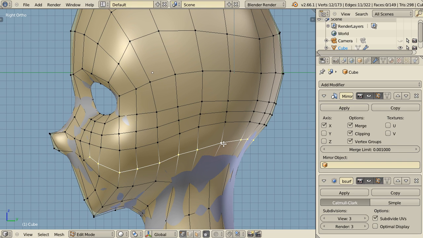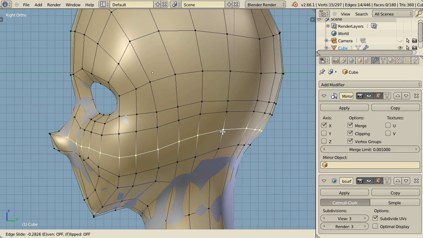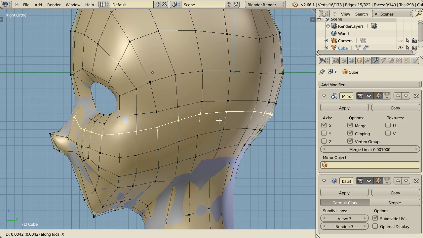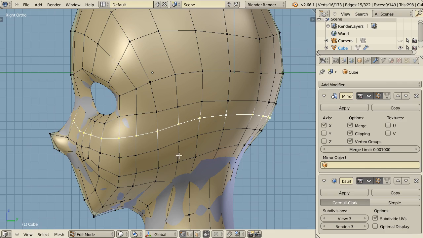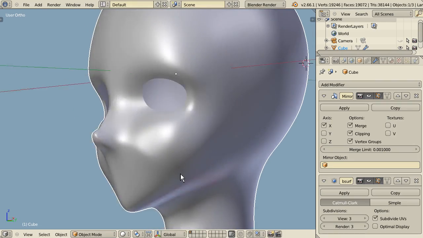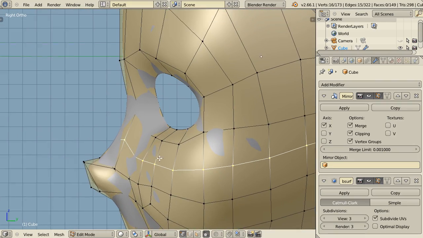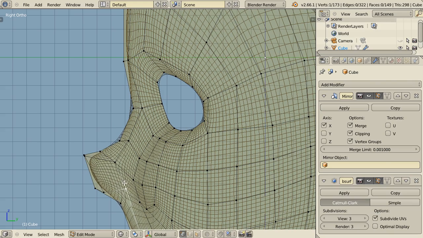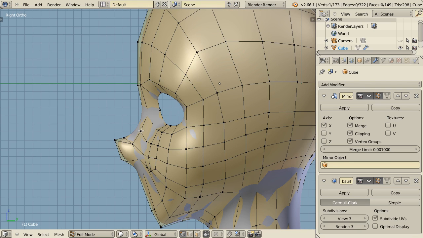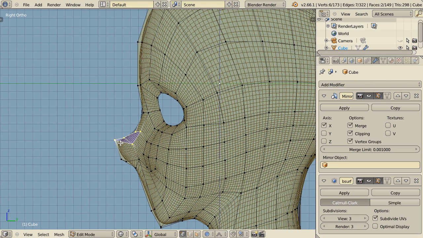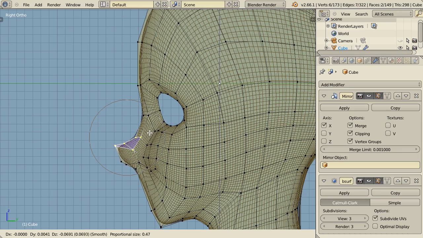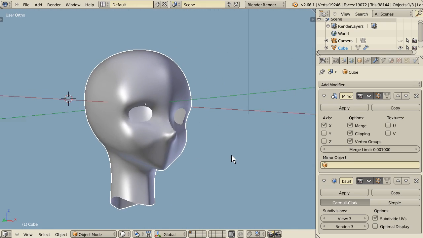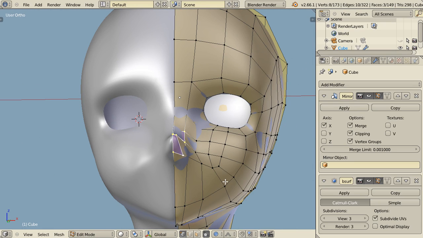So now I can move those downwards. So double G to move along the edge loops, and then we can improve the nose like that. Maybe make it a bit more down like that. Okay, starting to look good.